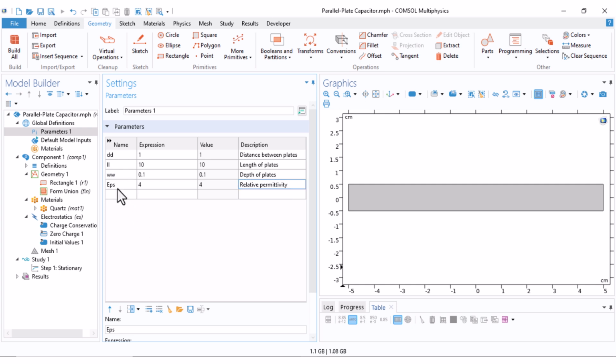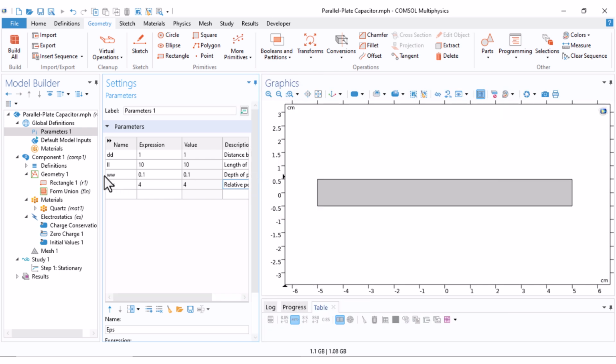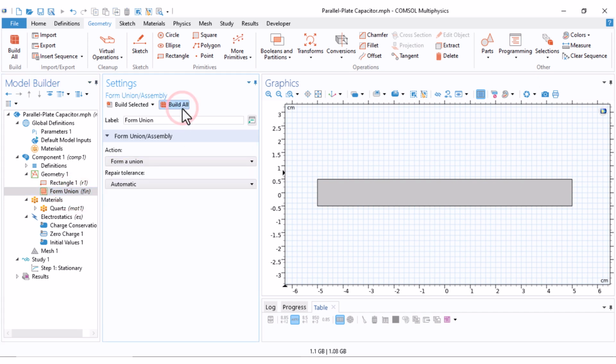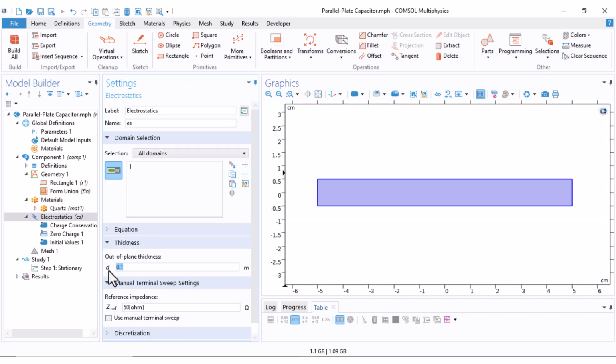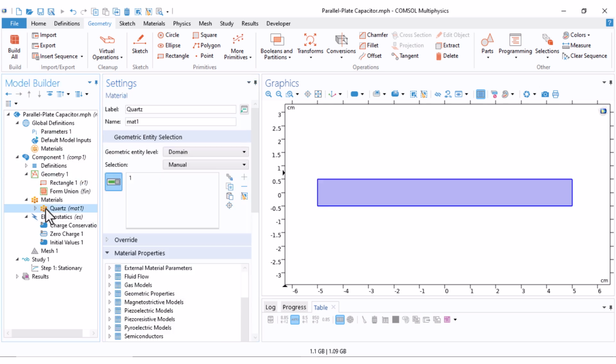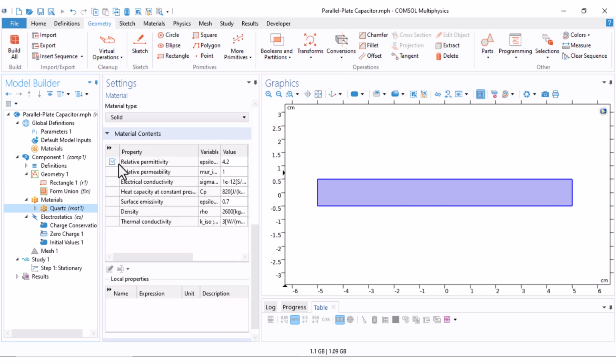How do I use these parameters in my model? Quite simple. I come here. Instead of typing 10 in front of width, I just type LL. Here height, I type it DD. Nothing changed because it has the same dimension. Here I set it to WW. Here WW is depth. And to set my permittivity, I click on quartz. If I scroll down, here you can find the relative permittivity. Now it is 4.2. I set it to EPS.